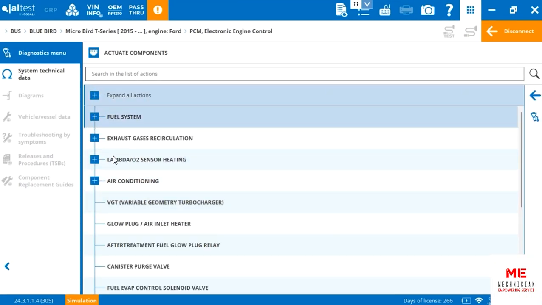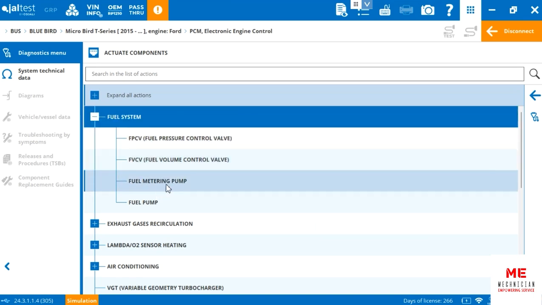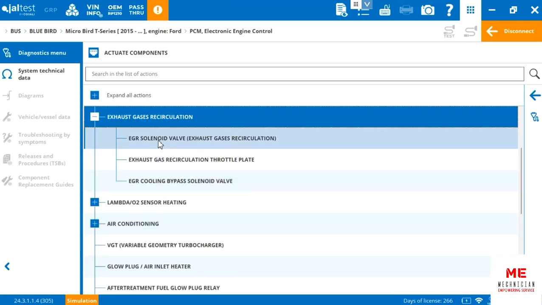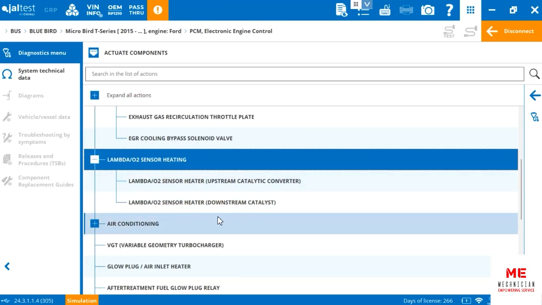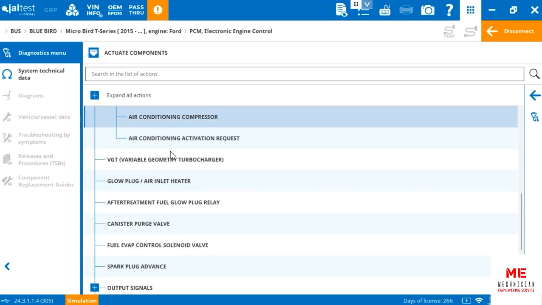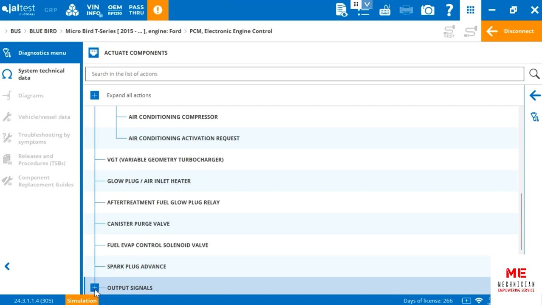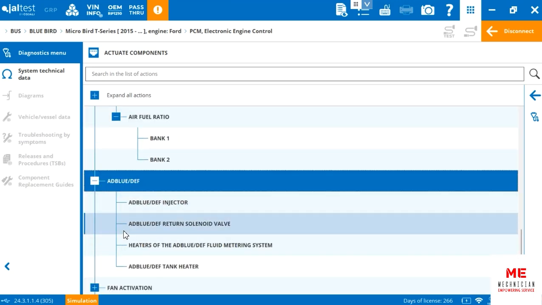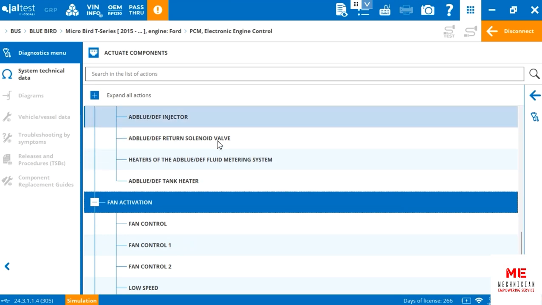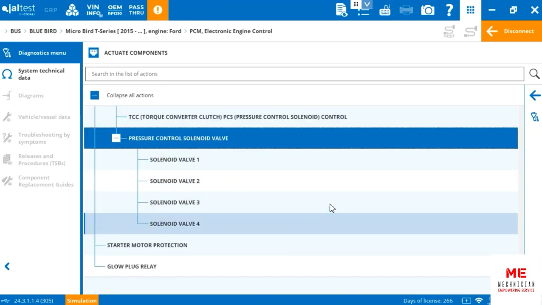Here you can turn on and off any of these parts if you need to test them, like in the fuel system, the fuel pump, the EGR solenoid valve, lambda 2 sensor heating, and in the air conditioning, the compressor, VGT activated, this deactivated, fuel evaporation control, and much more right here on the app. Blue VF, the injectors, fan, transmission, the desired gear pressure controls, the solenoid valve.